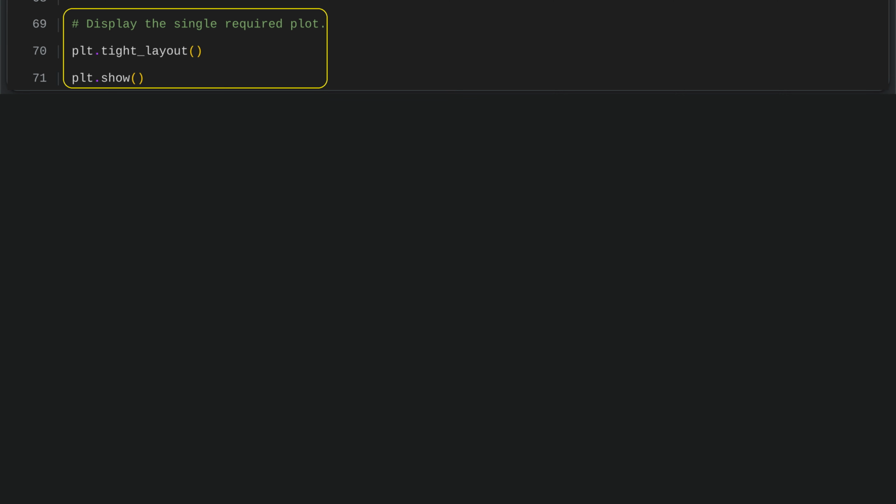To finish the visualization, we use Matplotlib's tight layout function to keep plot elements from overlapping, then display the plot with the show function. This makes it easier to compare distances before and after scaling, and see how scaling changes similarity measures between the new observation and the existing data points.